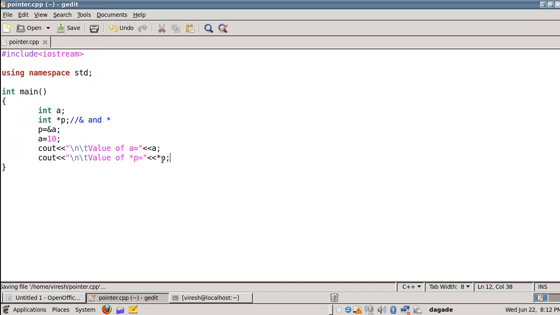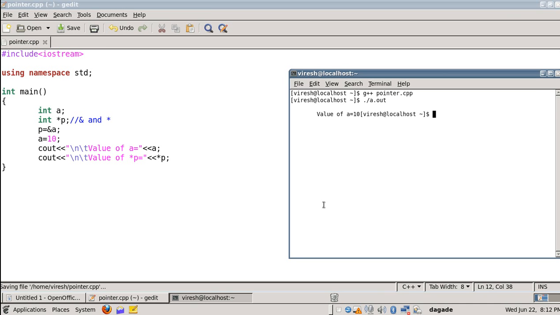We'll just save the file. Again the value of star p is 10, it has been printed as 10, because as I said, a pointer is an alternate name given to a variable. In this case there is a variable a, and by assigning the address of variable a to the pointer variable with the help of the address-of operator, we are giving the alternative name, that is star p. So star p will be the alternative name for the variable a.